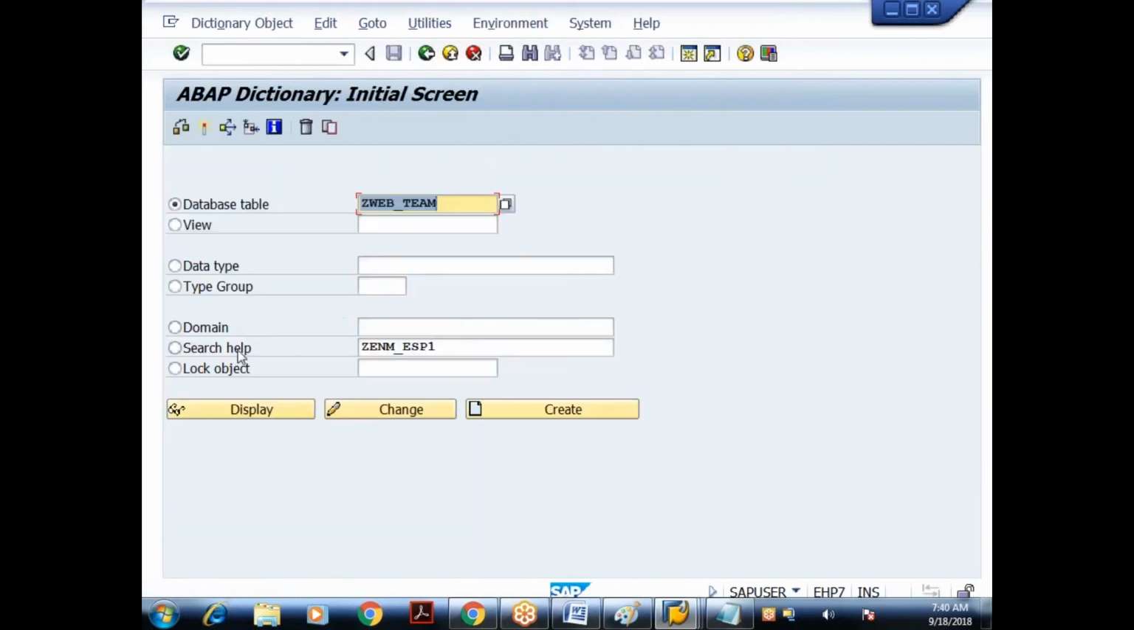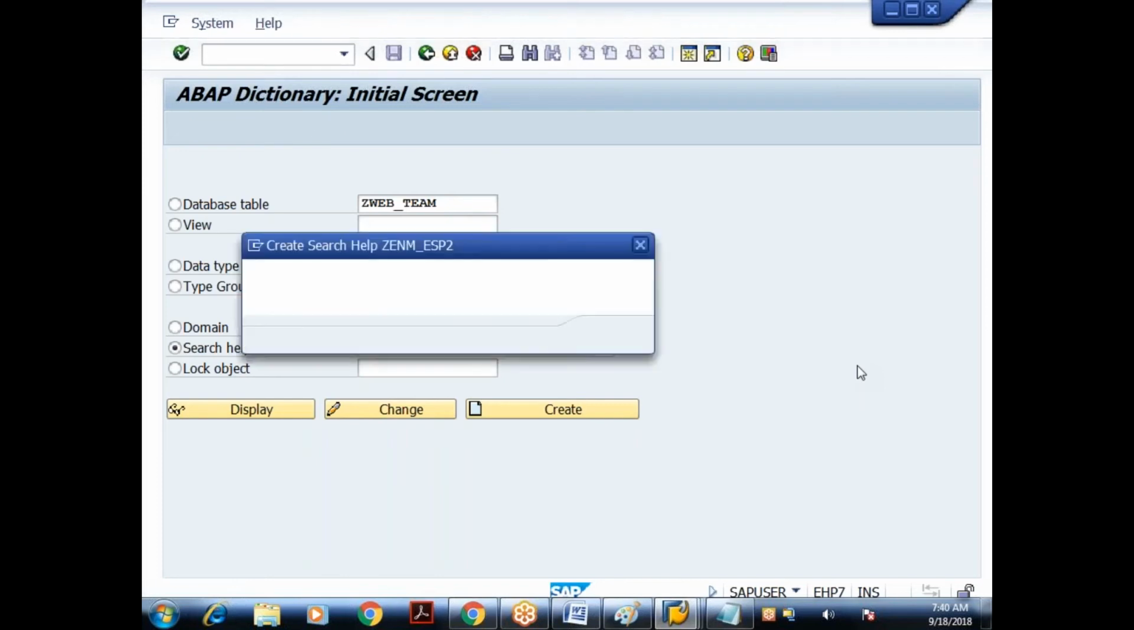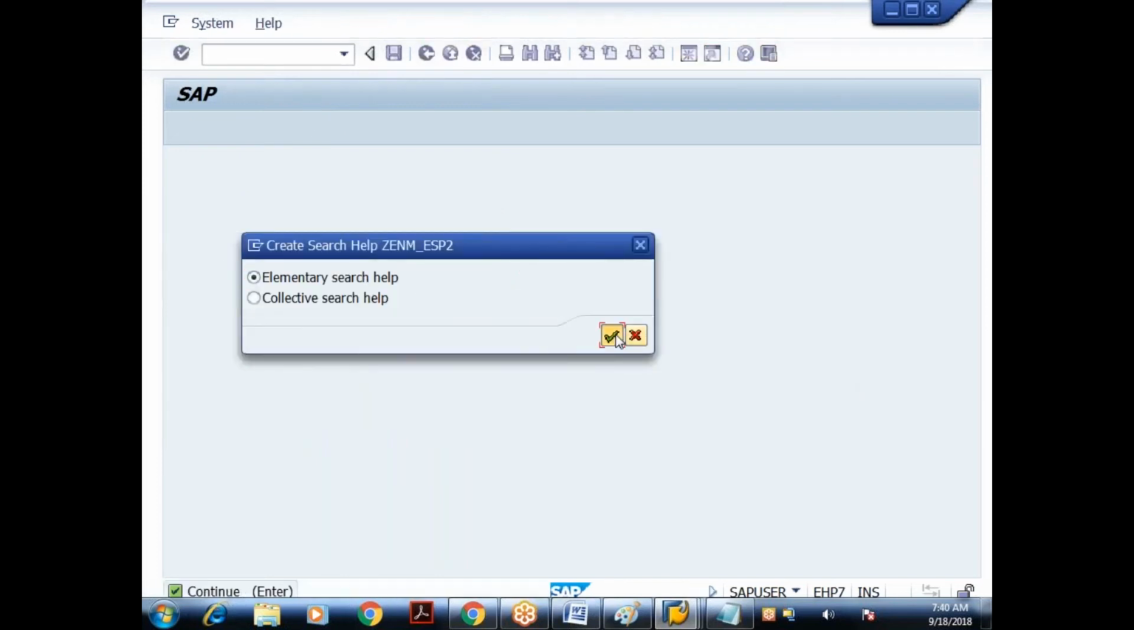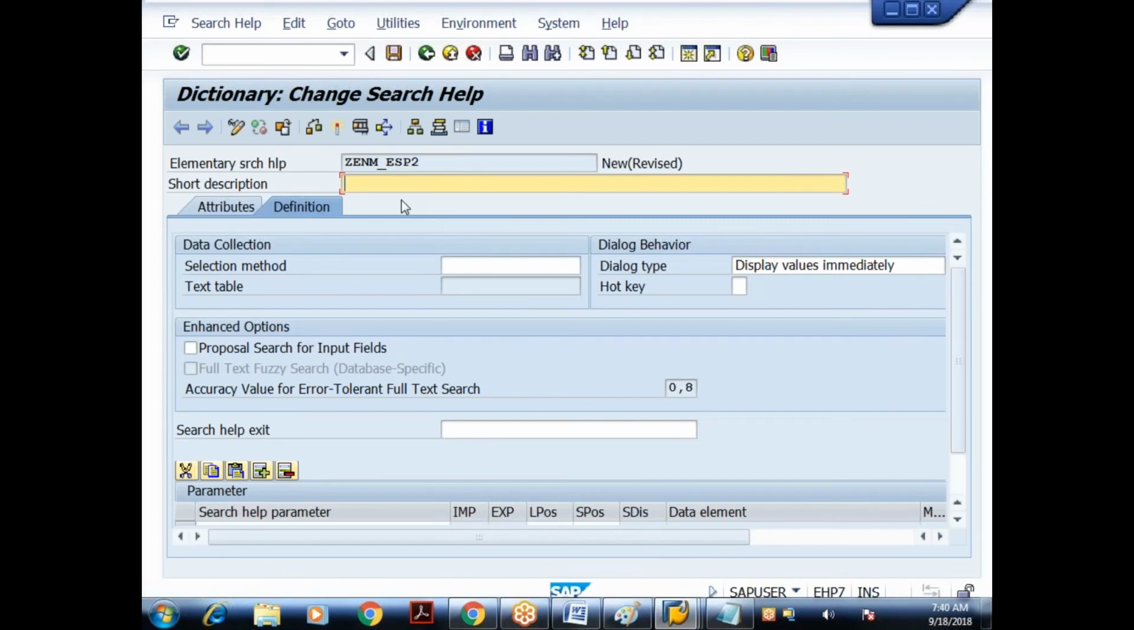Now what I'll do is, let me create one more elementary search help. I'll create one more elementary search help, ZENM underscore ESP2. Okay, ZENM underscore ESP2 create. Again, I'll go for what? Elementary search help. I'll give a short description.